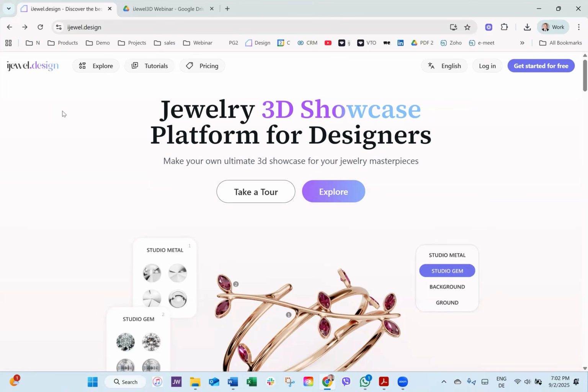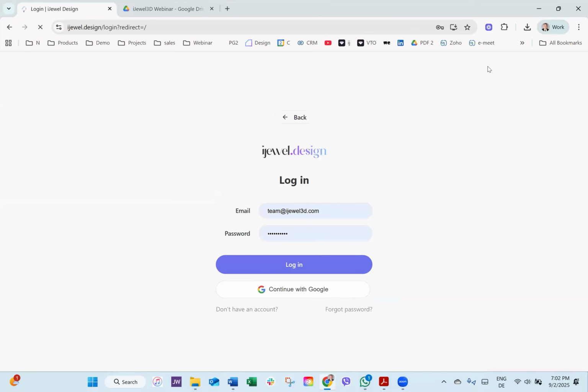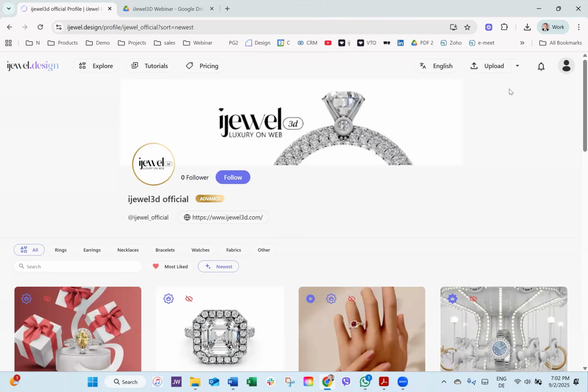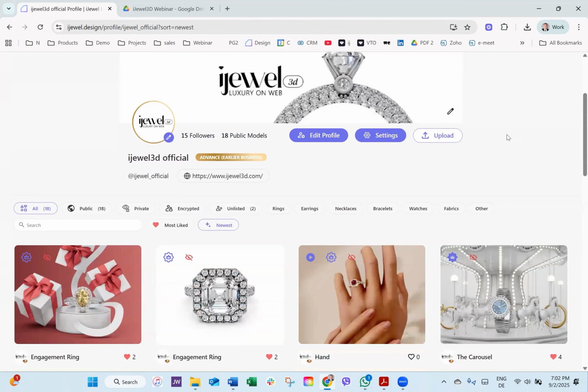So we will talk basically about iJewel design, and this is the website, and I would like to invite you to log in. If you are not signed up, you can do this later on. And now we just log in. So we will start to upload assets, rings, and how to make images and turntable videos and how to make the scene look good. So we have here the upload button.